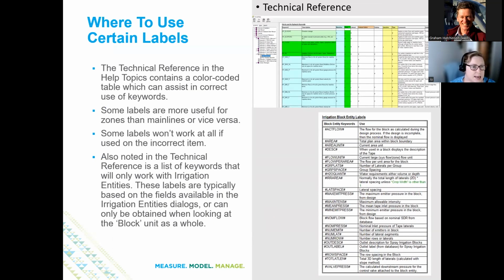Where to use certain labels is sometimes something that you need to investigate. In the technical reference, there is a color-coded table which will assist in the correct use of keywords. So the green is for zone and the light blue is for mainline. And these keywords may work somewhat over the other types of items, but perhaps with a reduced capacity and perhaps showing something slightly different than what you would get if it's used on the correct item.